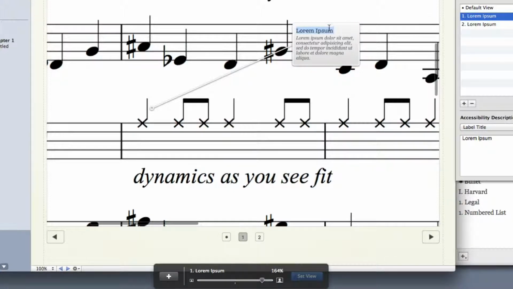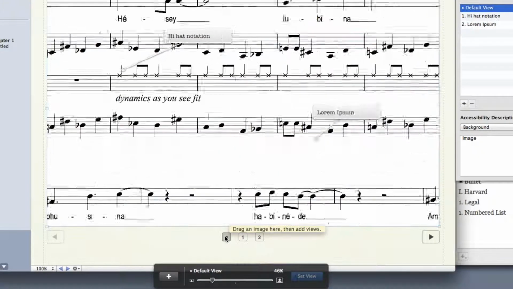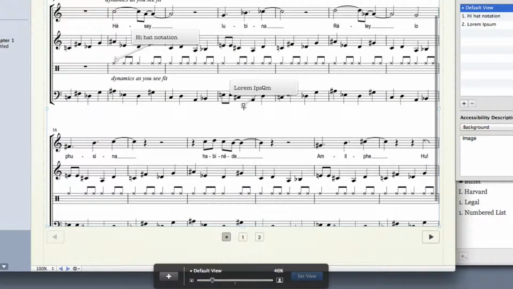Now while I'm here, let's go into here and say hi-hat notation. These cross note heads indicate the use of a cymbal or something like that. Not worried too much about the content right now. And again, what I'm going to do is just press on the dot here so I can very quickly zoom back out and see my whole page.